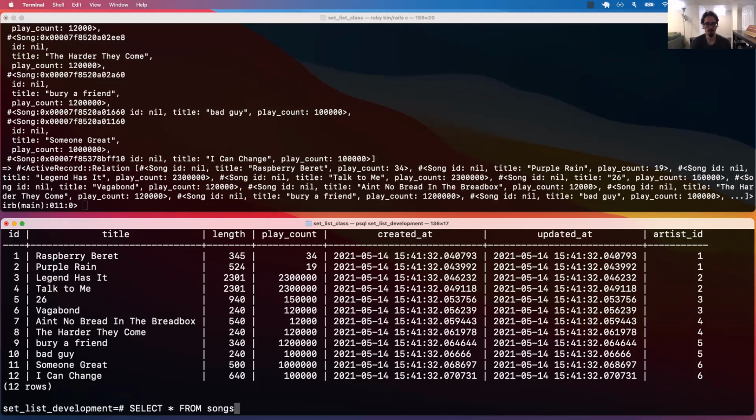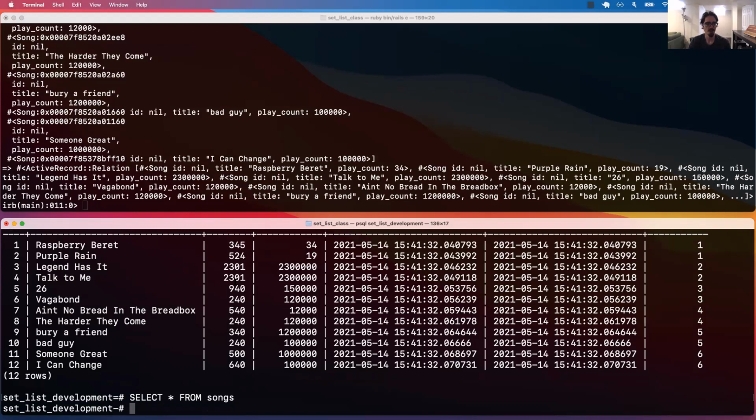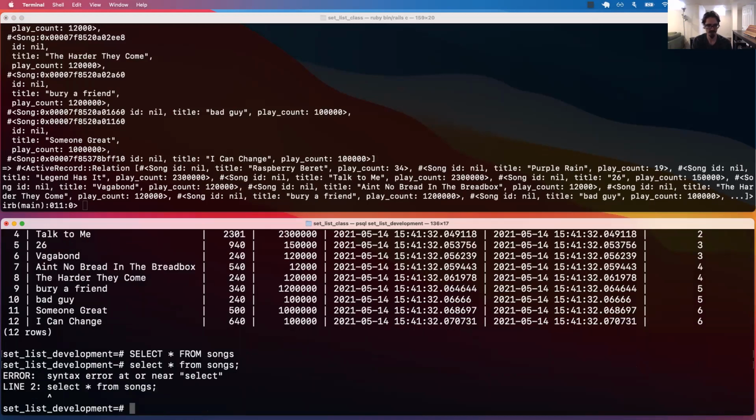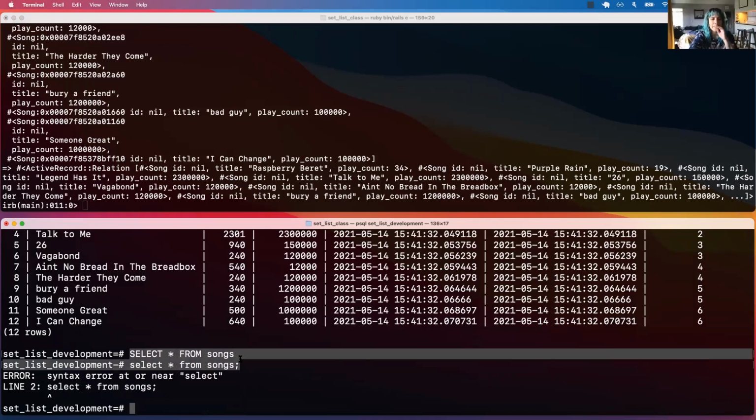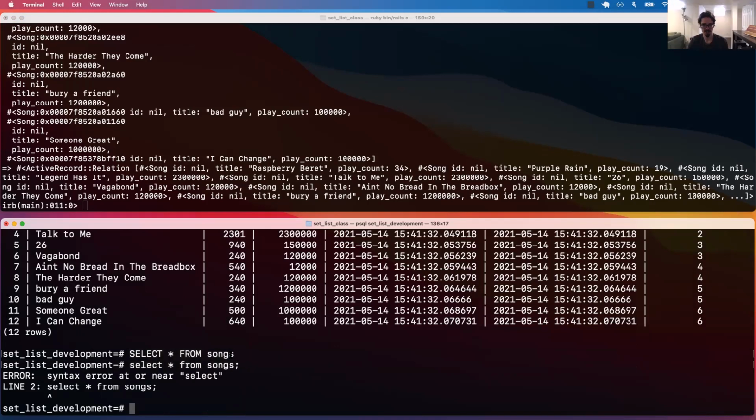So one thing you want to watch out for is if you forget the semicolon, you see how my prompt changed slightly. Now it's from equals and it's a dash. So what this is, I'm still writing the same line. So even if I write it correctly now, like select star from songs, it's reading all of this as one command because I didn't end it with the semicolon. That is super helpful. Thank you. You're welcome.